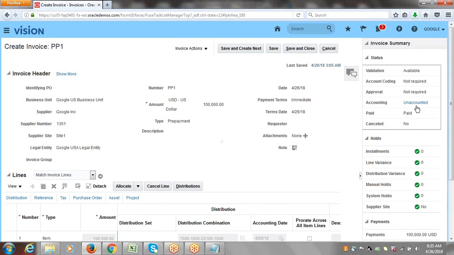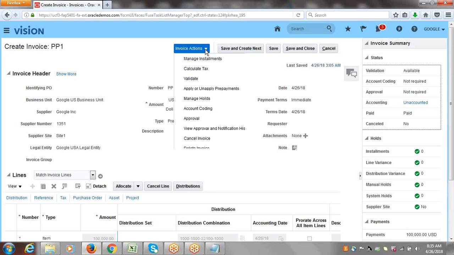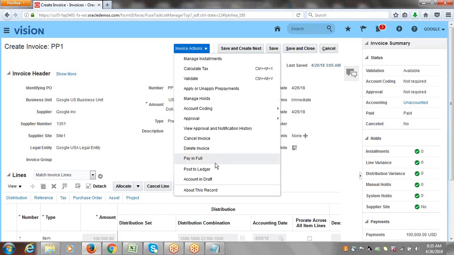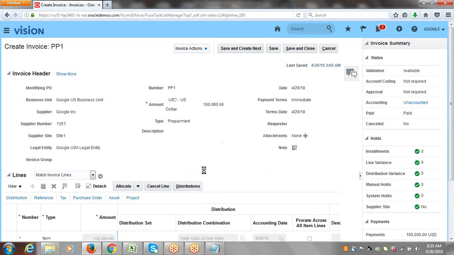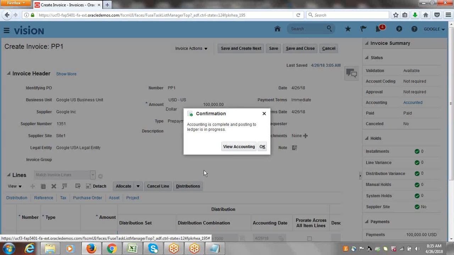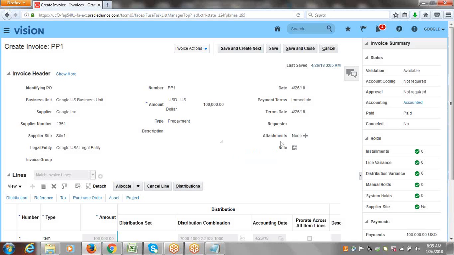If you want to perform the accounting, yes, we can do it, but anyway, it's not mandatory. Just to test this scenario, we'll go and perform the accounting also. Say post to ledger, which will create accounting entries, transfer to GL as well as post it, right? These three activities will be performed by that function. Done. So accounted and transferred and posted in the GL also. So we're done with this.